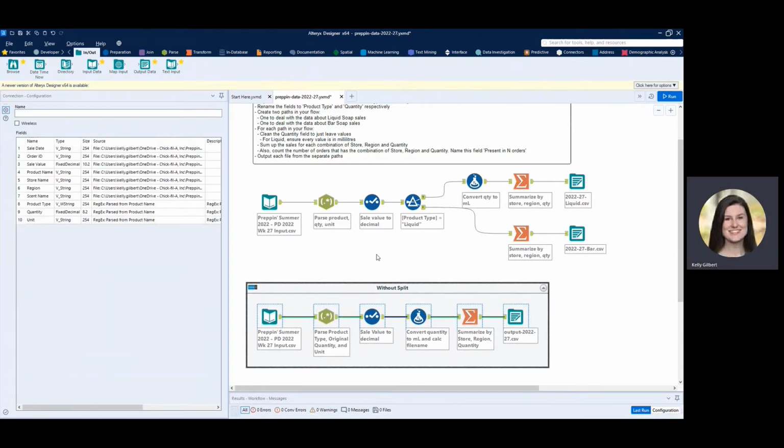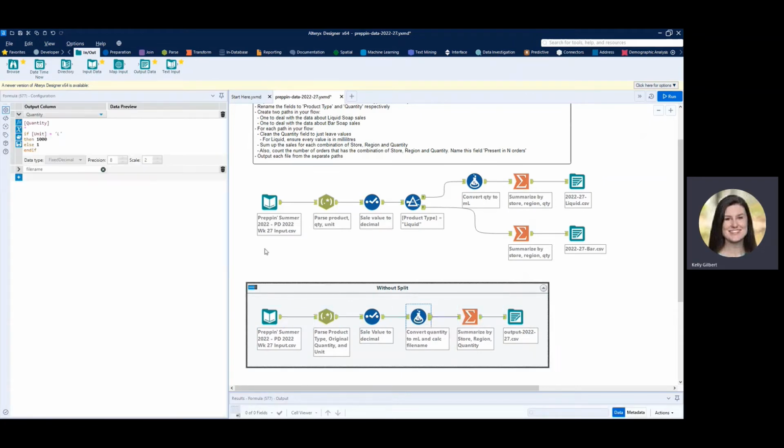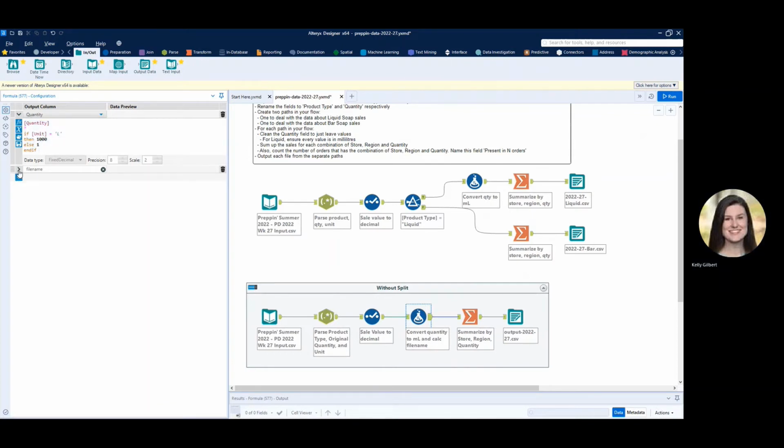So you can see the first three tools are exactly the same. It's just when we get to the point where we're going to split the workflow into two paths, I just didn't split it. I just sent all the records into the conversion calculation. Again, this is the exact same conversion that we did before, where we're converting liters into milliliters. The bar soaps don't have any units, they're just the count of bars, so they're just going to be multiplied by 1. And then I added a second function where I'm creating the file path. I'm taking the file name and inserting the product type, bar or liquid, into the file name. That's going to allow me to output two separate files, even though I don't have two branches in my workflow.